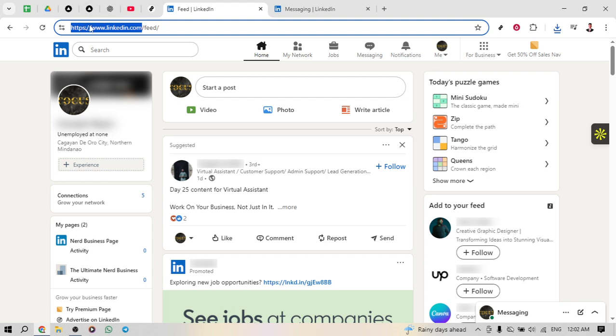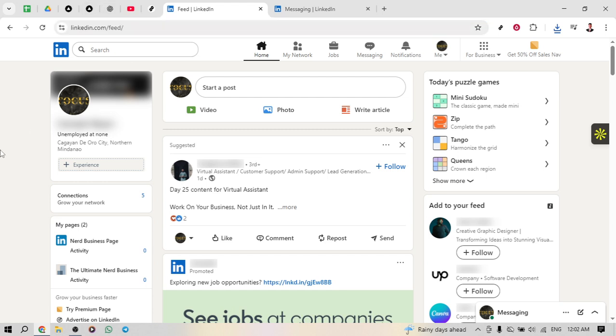If you're not already a member, you'll want to create an account. But assuming most of you already have one, just enter your email and password and press sign in. This brings you to your main newsfeed, a hub for all professional updates and insights tailored to you.